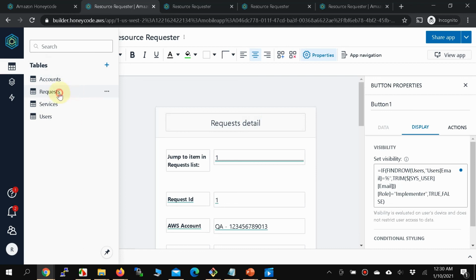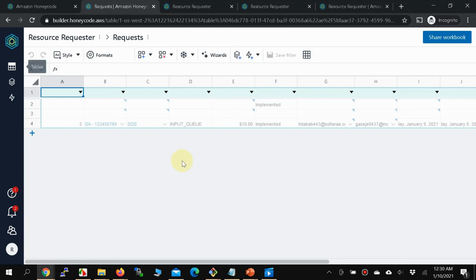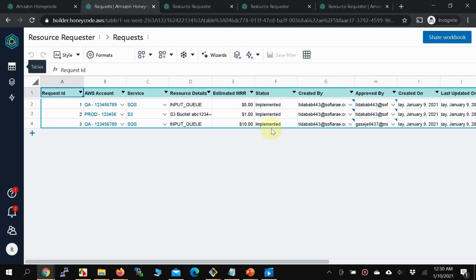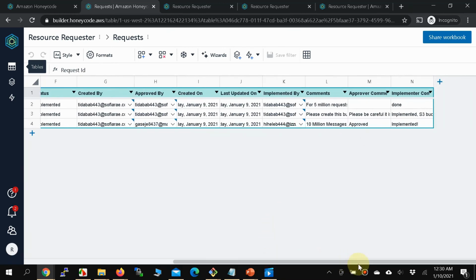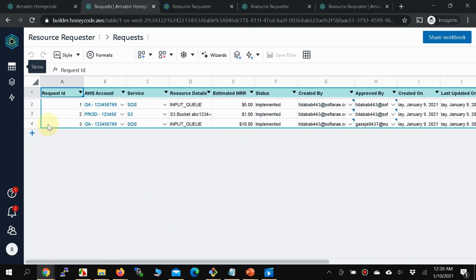So before we talk more about Honeycode in general, let's look at our request table once more. So notice that all the requests are now implemented. This is the latest one that we ended up implementing. And that basically does it for us. We have implemented our entire workflow, which involved database, which involved UI, and which also involved the notifications and different types of users.